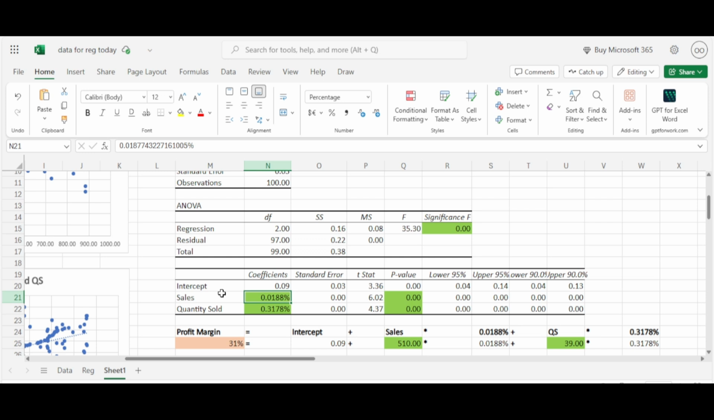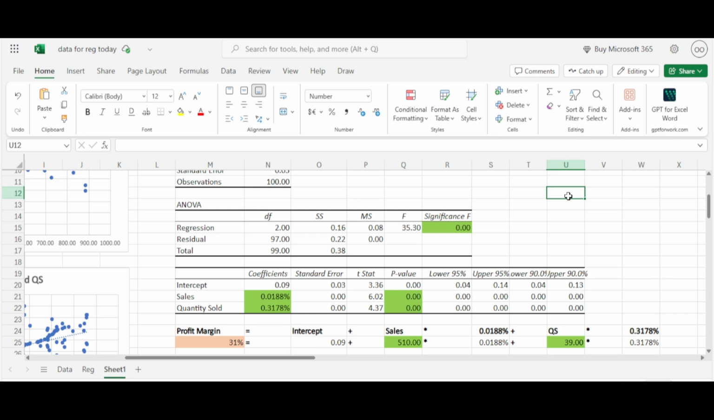So finally, you can say that both variables significantly influence our dependent variable, profit margin, and that the influence is positive. So we have to increase the sales and quantity sold to increase the profit margin for this particular data.